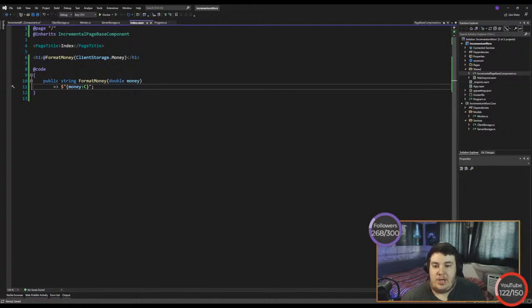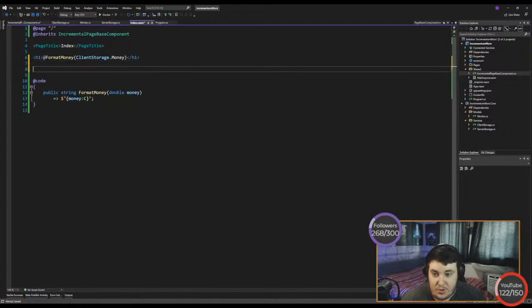Okay, so that's our FormatMoney, and then we want to do button. This is going to look terrible, by the way, but we're going to roll with it for now. Class btn hyphen. We'll do success, I think is the one I want. Yep, success, that's the green one.